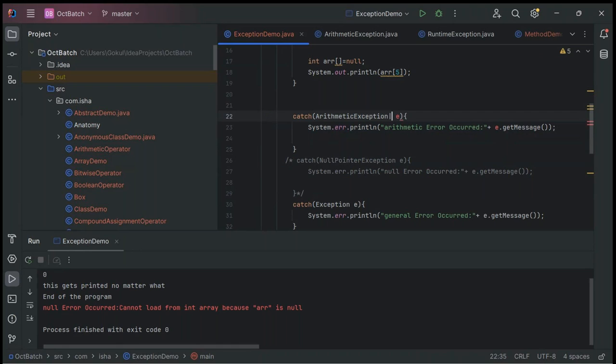So what this does is, this is like your OR operator, right? We have used it in our operators exactly like this. This catch block will be executed if you get an arithmetic exception or a null pointer exception. So if you face any of these two in your code, then this particular code will be executed.